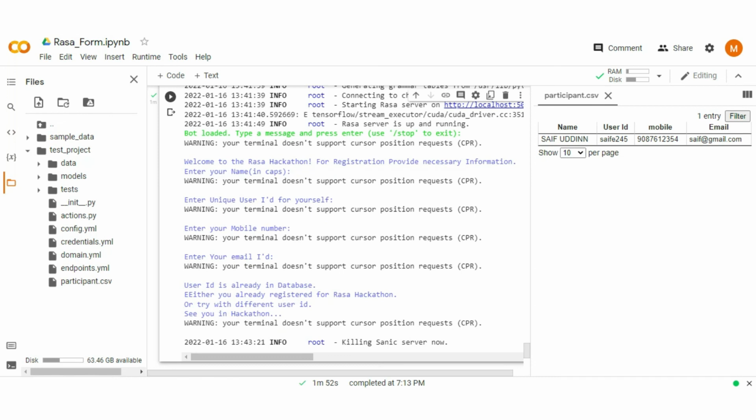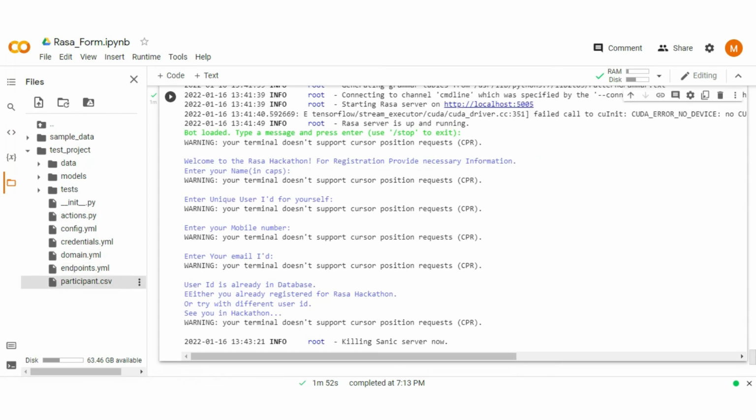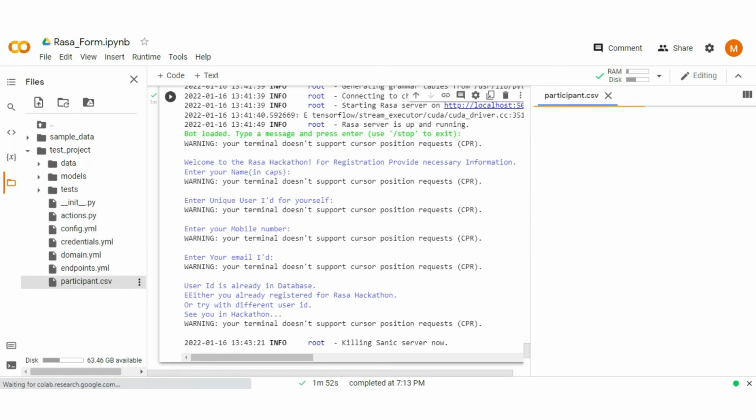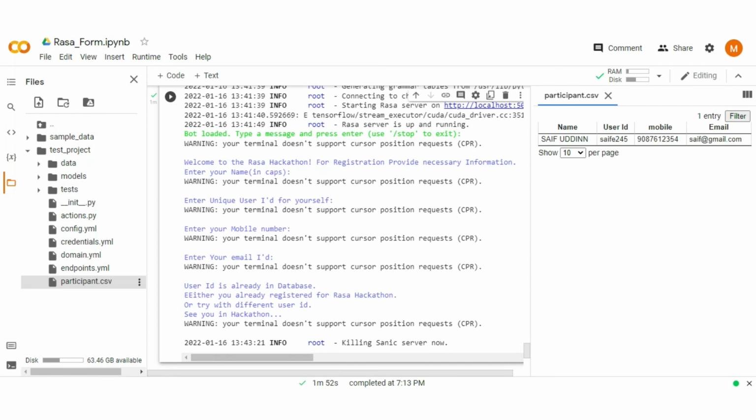I hope from this video you got a better understanding of Rasa form action in Colab, and I hope everything is clear to you.